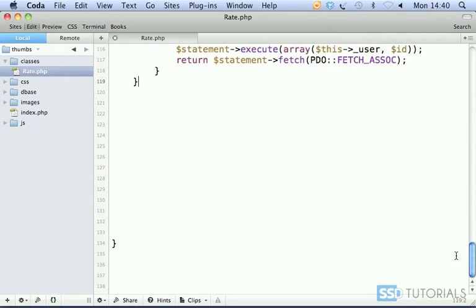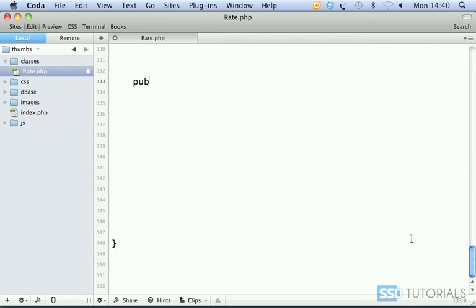Next method will be called isSubmitted. So after the last one, a few new lines. And we start with the public function isSubmitted. We pass in one parameter, ID. By default, it is null, obviously.